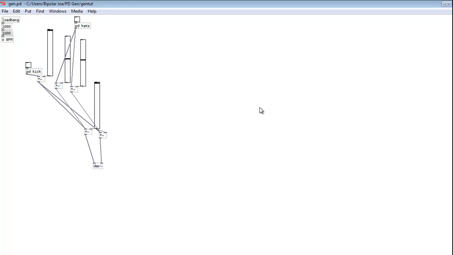A bit of laziness. And a bit of how do I make a snare that isn't completely shite in pure data? Now, it's not completely shite, but I've kind of figured it out a little bit.